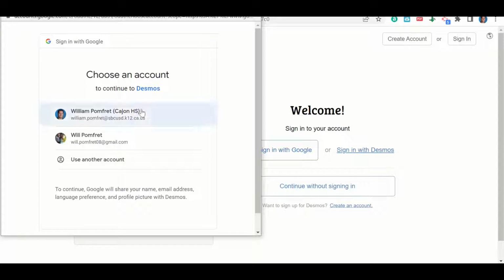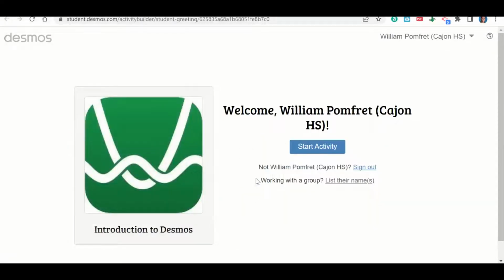And it's going to pop up with our email accounts. You're going to click on your school email account. And it should already have you logged in because you should have already been logged in using Google Classroom. From there, I'm just going to click start the activity, and it will take me into the assignment and allow me to begin. So that's how you will log into Desmos using Google.